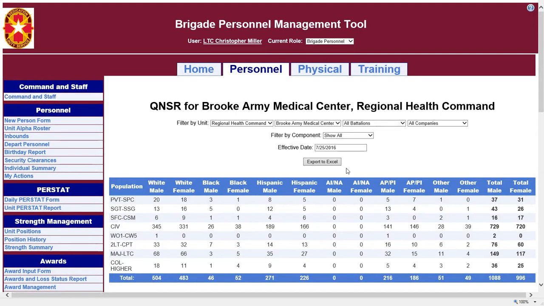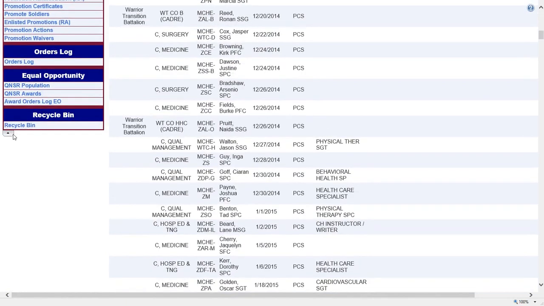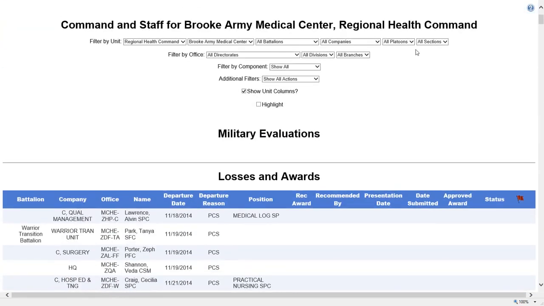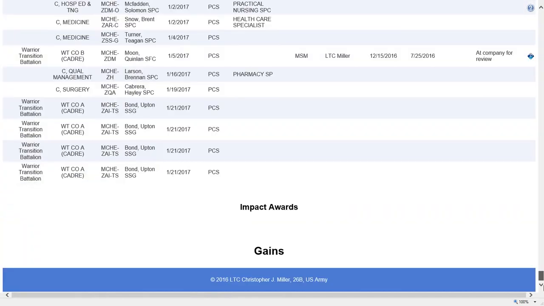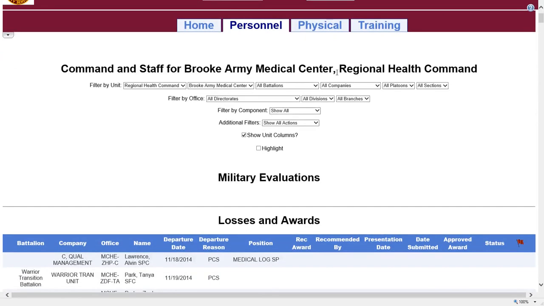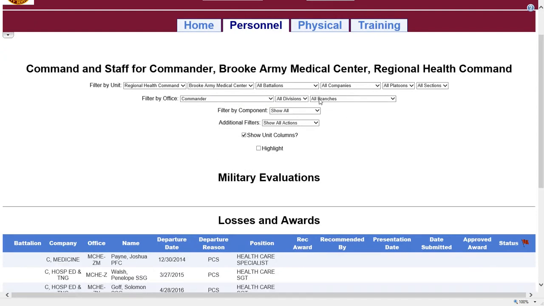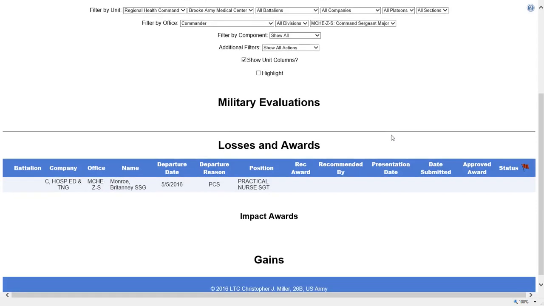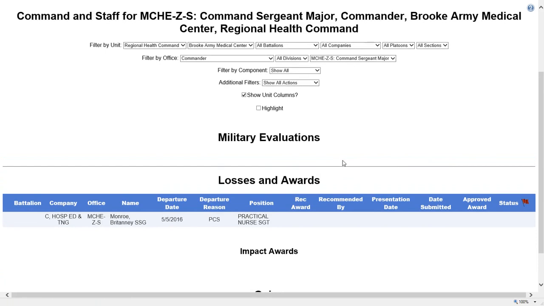And then the command and staff rolls it all together so you can do your weekly reports directly from this presentation. So this displays basically your valuations, followed by losses and awards, followed by your gains at the bottom. And that can be filtered by unit, or in this case by directorate, division, and branch as well. If I just want to look at the commander's directorate and the command sergeant major branch, well, there's only one person. That's a loss for that particular branch.